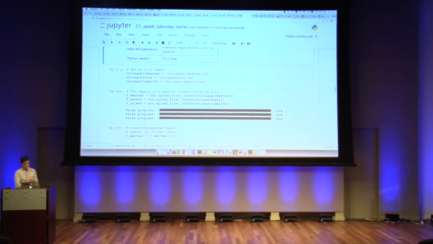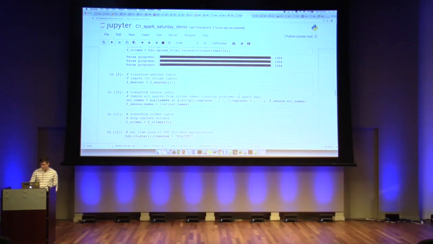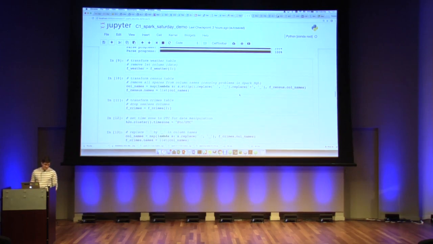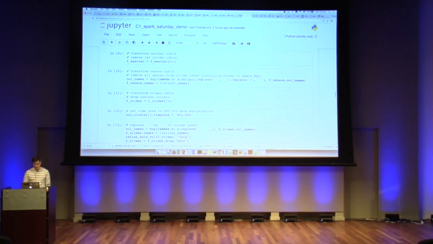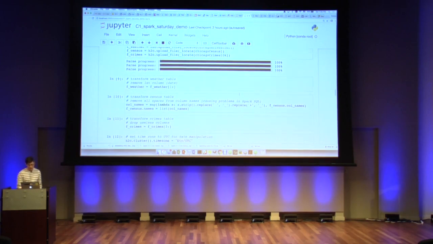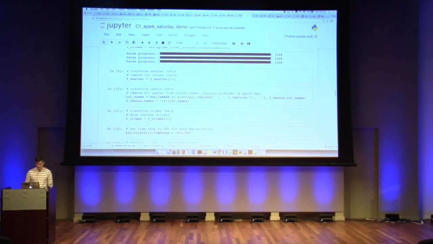Now, in this step, I load the data into H2O. H2O upload file has a really nice parser, and it's a multi-threaded and distributed ingest, if that's something you're interested in. We're going to use some basic Python syntax to fix up the data set a little bit. You'll notice we've loaded three different data sets. We're making the column names nice, because we know we're going to send them to Spark to do some real work later.